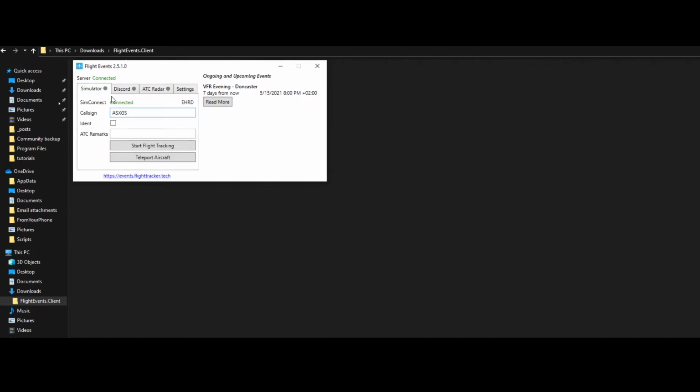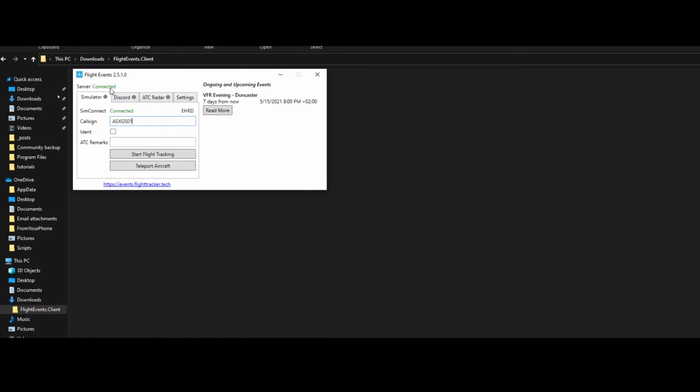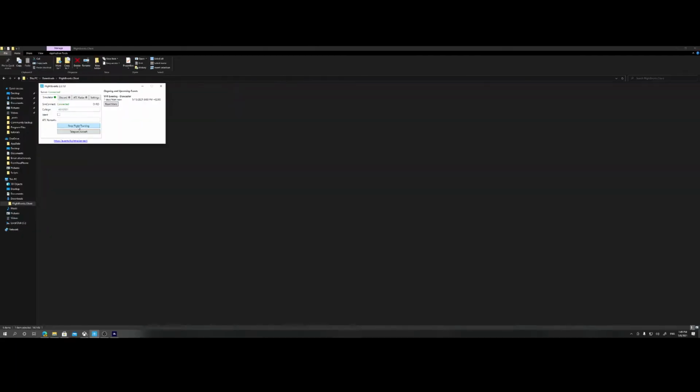Once you've done that, you need to change your call sign because otherwise everybody would be the same. So I'm going to change it to ASXGS01. As you can see, Flight Simulator is already running. If it's not running, it will show disconnected, and once you start Flight Simulator, it will change to connected. Even if it's connected, it will not track anything until you click on Start Flight Tracking. So let's do that. Let's zoom out and then go to Flight Simulator to press the Fly Now button.